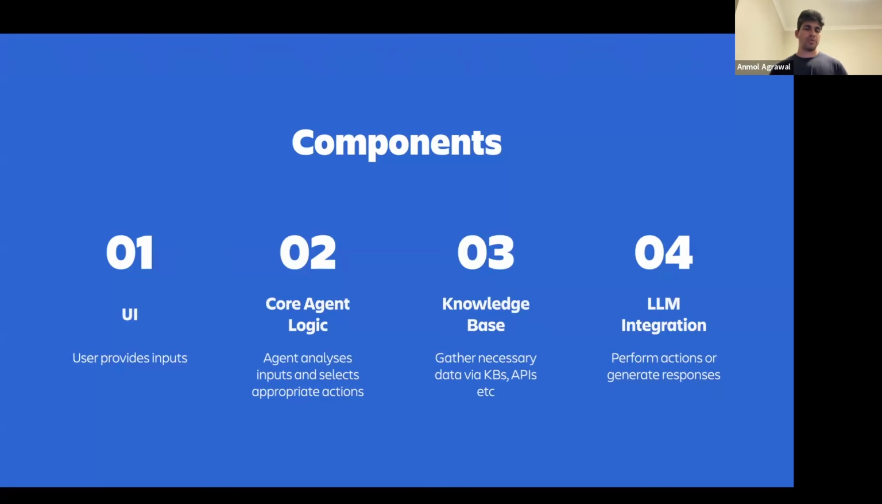Now, the third component is that it gathers necessary data from a knowledge base, and the knowledge base could be APIs, a database, third-party services, anything. In this case, let's imagine that Libby has access to a database where it has a list of the books and their locations in the library. So it would probably try to do some search there.